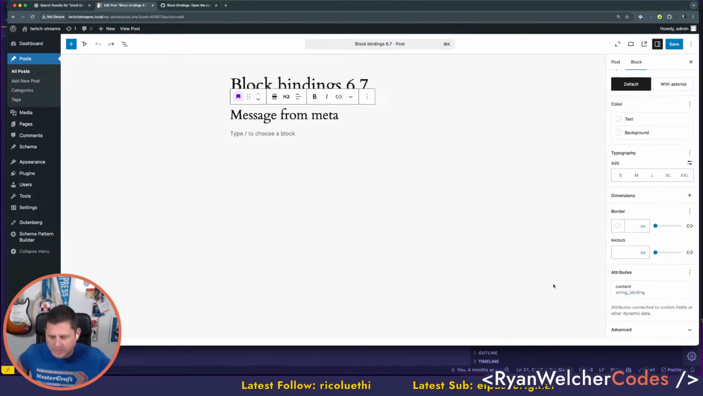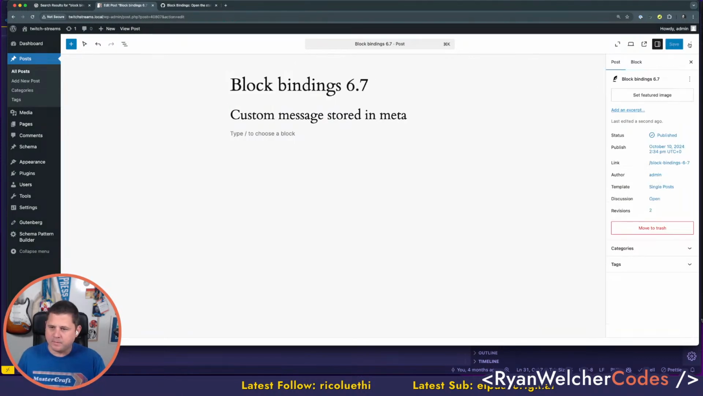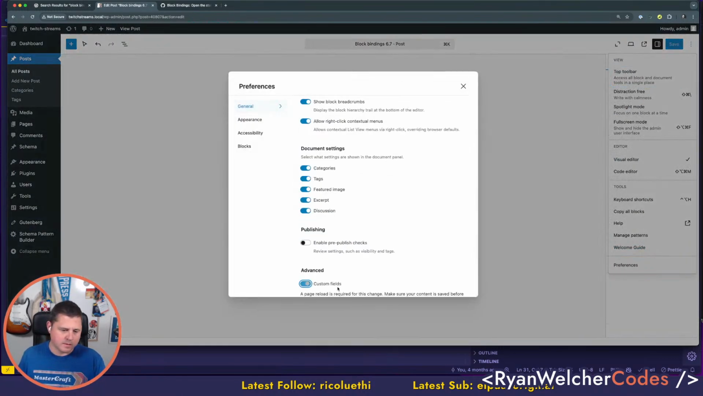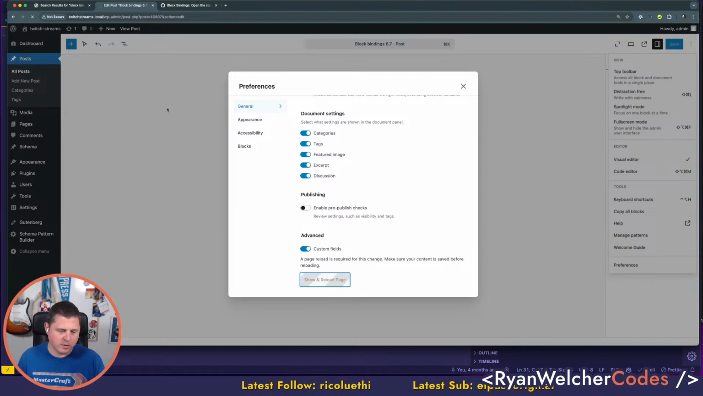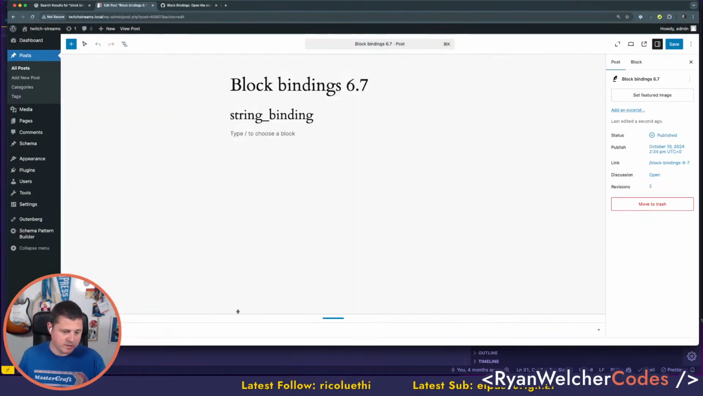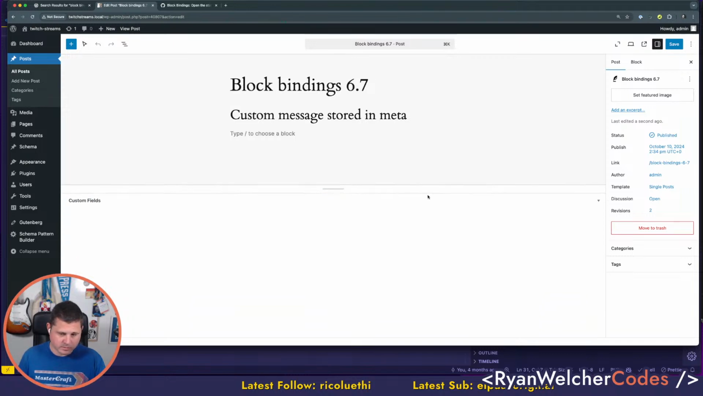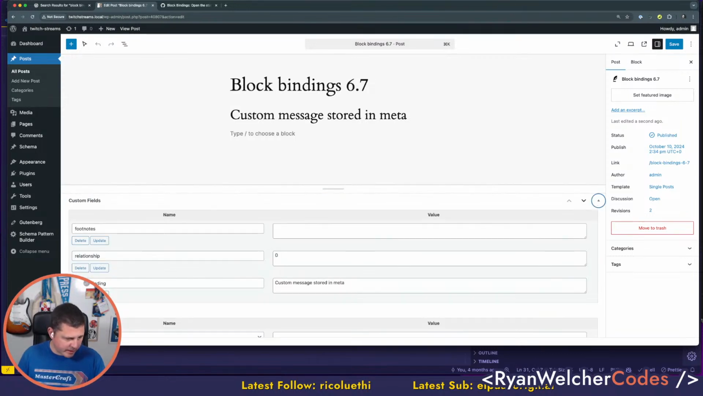So okay, that's the first thing that I just discovered. I can't edit this while custom fields is open. So this should be now custom message stored in meta, right? So if I save this now, and I bring my custom fields back open, I should see, oh my word. There we go. So I have this string binding. The string binding is the name of my post meta. It can be whatever I want. But I also have now stored that in there.